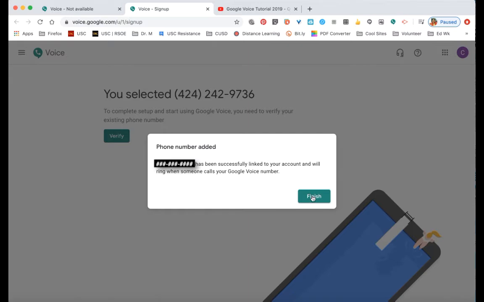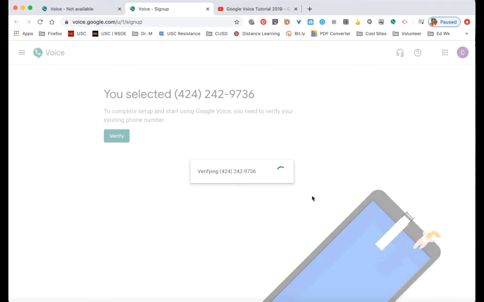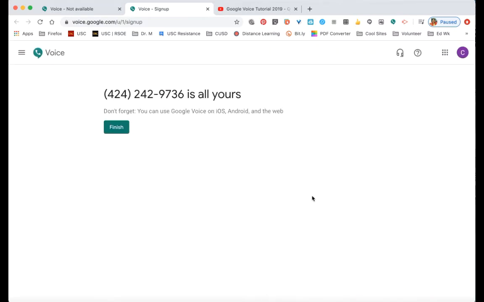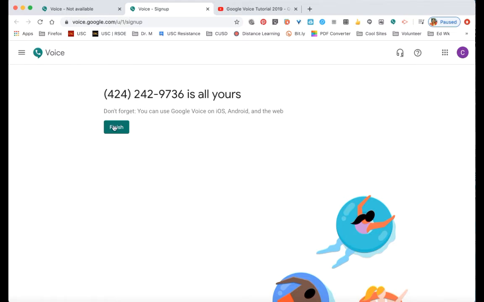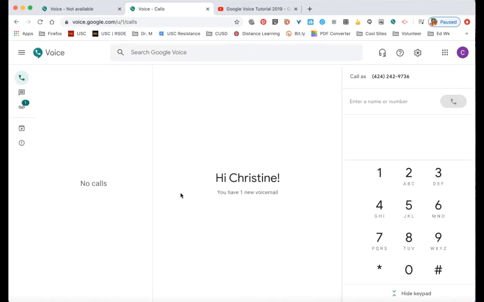Then you'll click the finish button to complete the association process. And you'll see that the system is verifying the number. Finish again. From here you see the Google Voice setup. Now this is the web version.